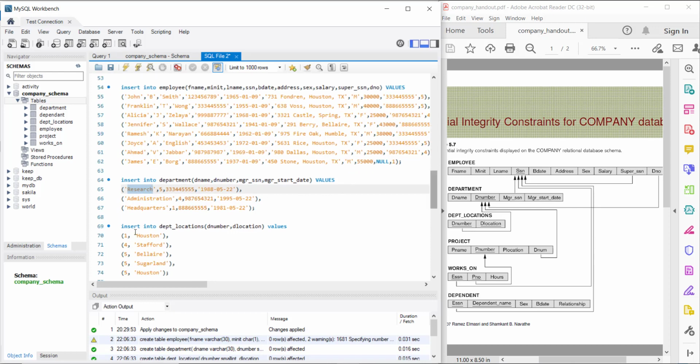Now the second thing is the department location. Okay, so this guy will be working on research, but he might be working in Bel Air, Sugarland or Houston and not in any other location, because there is a reference of this department number with the department number in the department location. Okay, so he's either working in Bel Air, Sugarland or Houston.